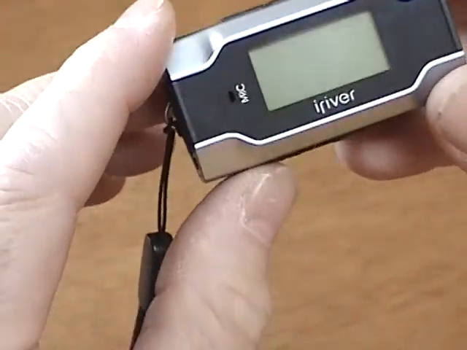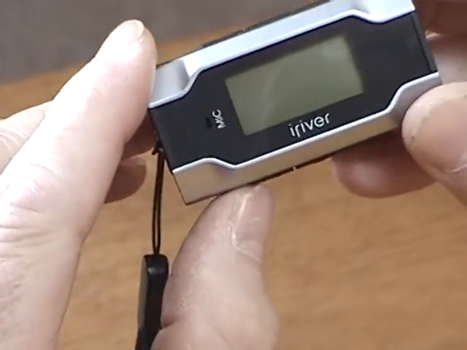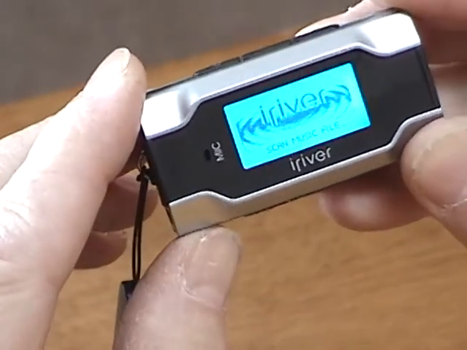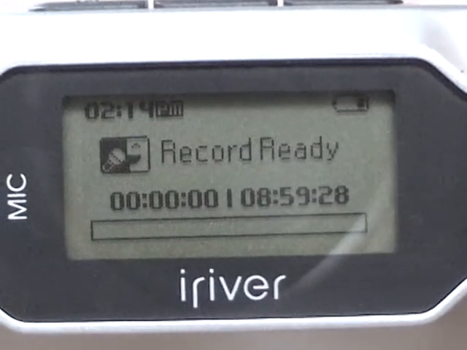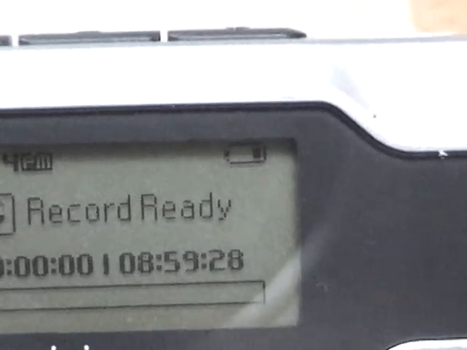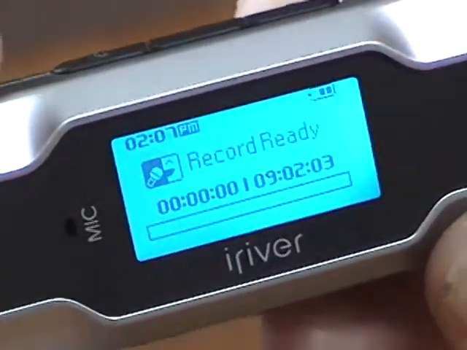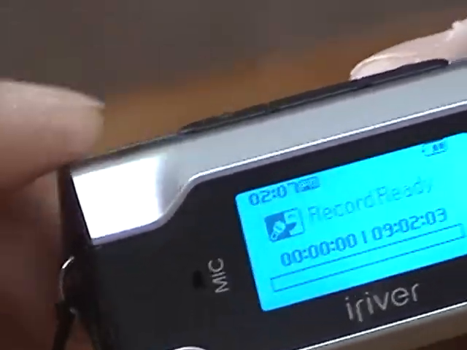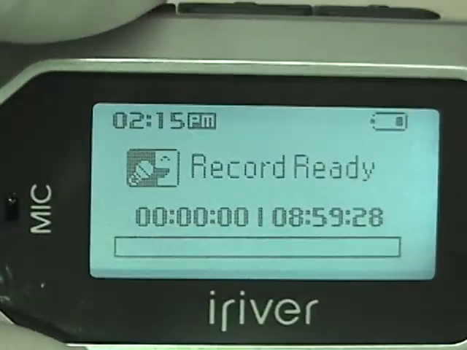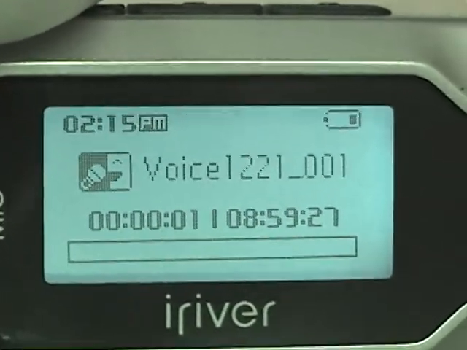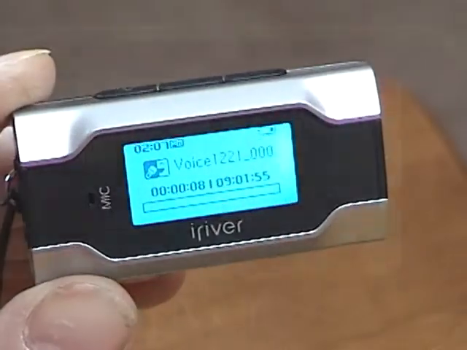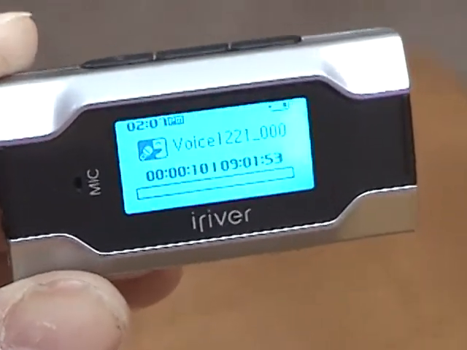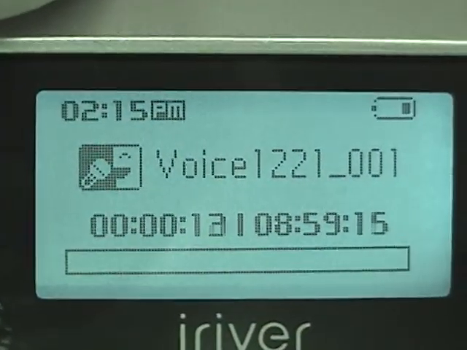To turn the unit on, it's the bottom left button, and you simply press and hold, and the recorder comes on. When it comes on, it should say record ready, and it should have about 9 hours of recording time left. To start the recording, you press the top left button. Now you'll notice this display is counting up, and it says voice 1221, which is today's date, and then 000, meaning it's the first file on 1221 being recorded on this recorder. And that's it. Basically the recorder's going.